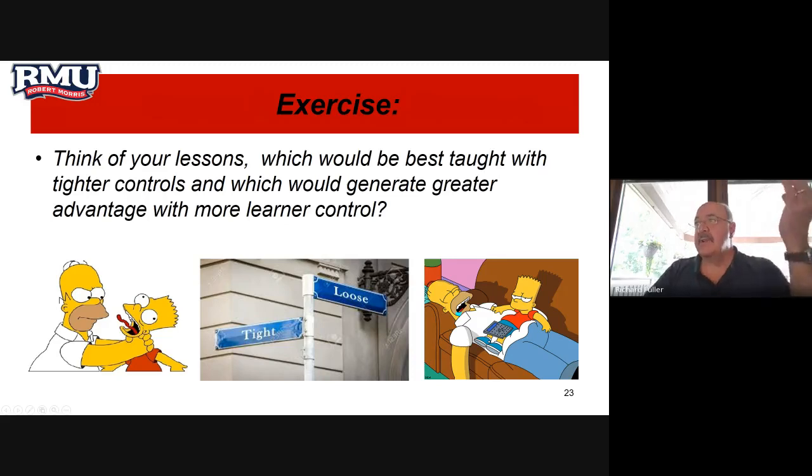So, an exercise. I want you to think of your lessons. Take the lesson that you taught or that you put together yesterday. Which would be best taught with tighter controls and which would generate greater advantage with more learner control? Think of the lessons that you teach, the lessons throughout your year. Which would be tighter control? Which would be looser control? And why? What's the advantage of that?